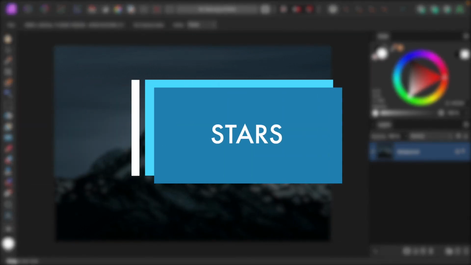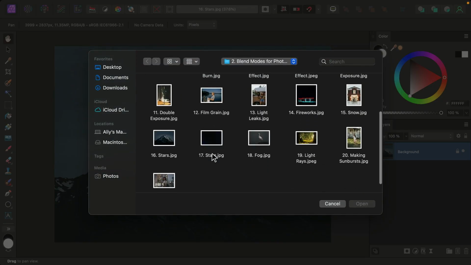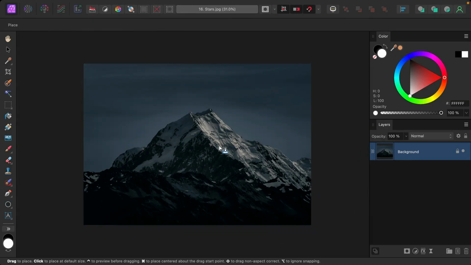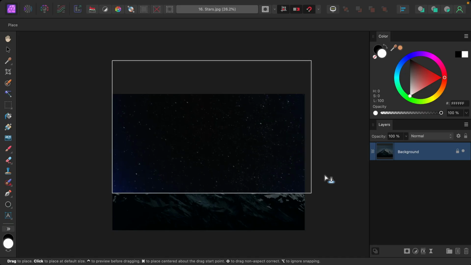In this video, we'll learn how to add stars to a photo. To practice, this time we're going to use a photo that's included in the course's exercise files. So let's go ahead and use the Place Image tool to select the star photo. Then we can go ahead and place the stars into our photo.